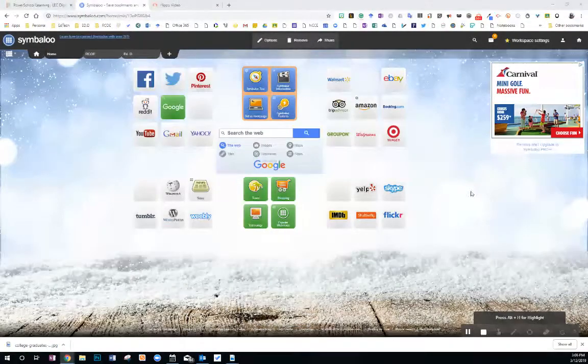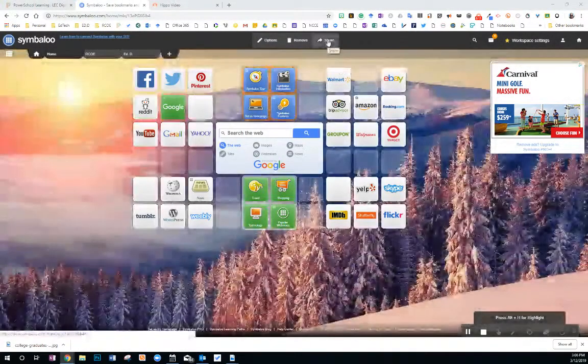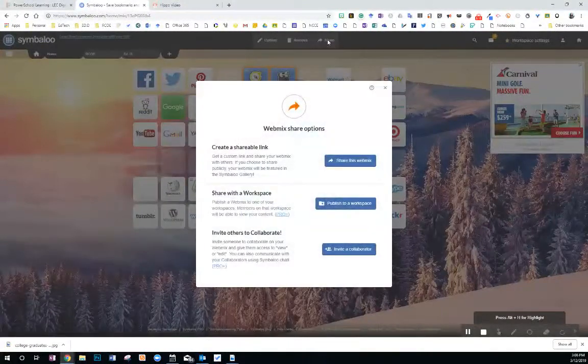Here's a quick tutorial on how to embed your Symbaloo for the content and curation module. So the first thing I do once I've selected all of my links that I want to include on the Symbaloo is to click share. Okay. And then I'm going to share this web mix.